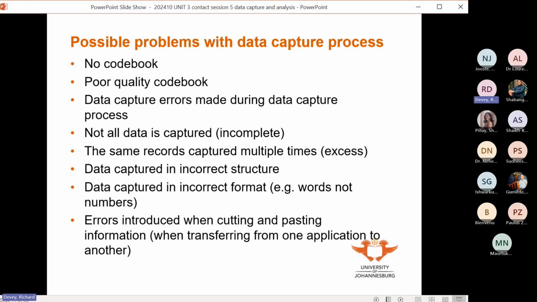Another problem can be that the data is captured in the incorrect structure. So when we do statistical analysis, we need the data to be in the correct structure to be able to analyze the data. A program like SPSS, for example, will expect the data to be in a certain format for the analysis. And if you've got it the wrong way around or in an incorrect format, you won't be able to do certain kinds of analysis. Or if you've really made a big mistake with the structure, you wouldn't be able to do any analysis at all. And then we can also have the data captured in the incorrect format.